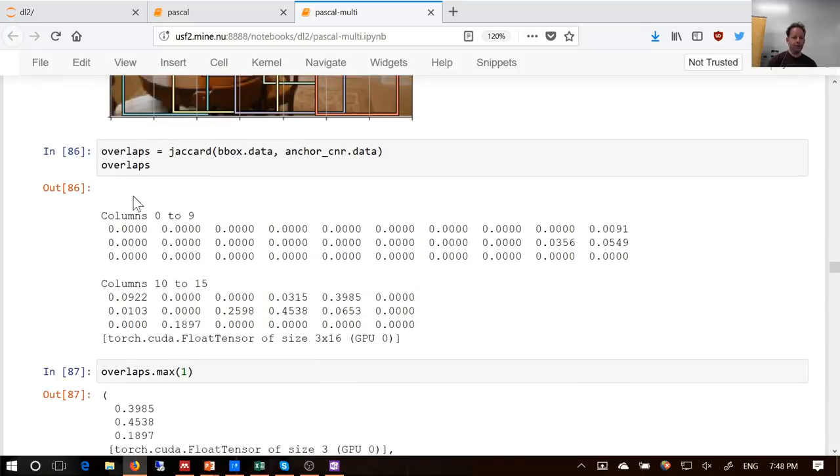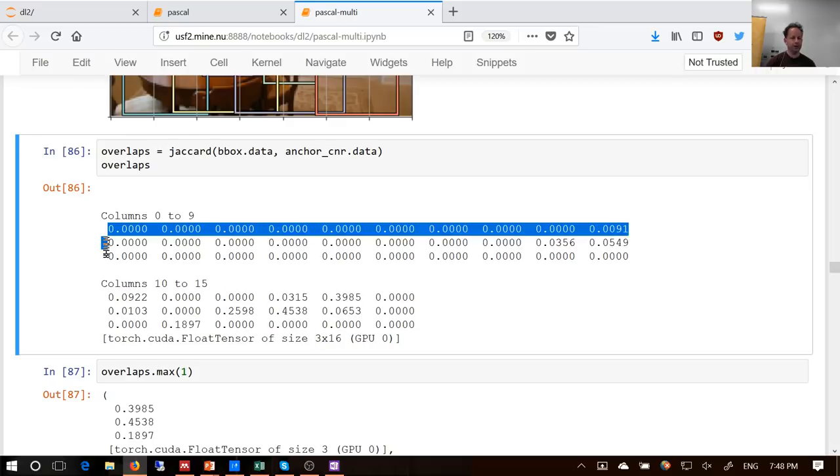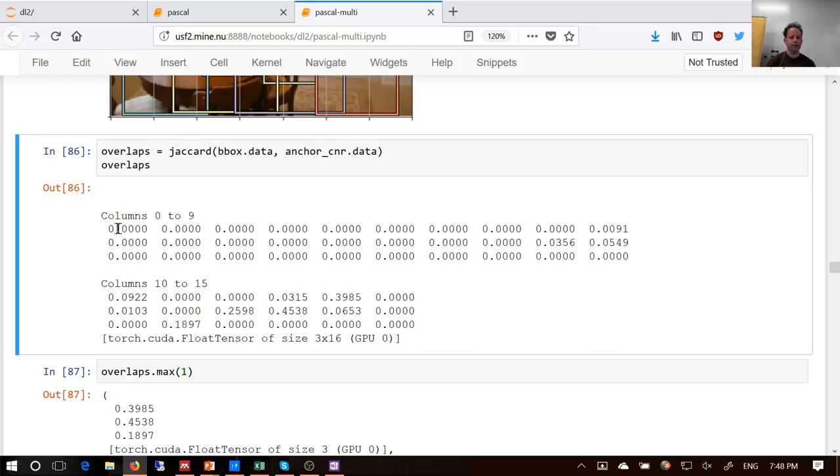And so here is the amount of overlap, and as you can see, it's 3x16, right? So for each of the three ground truth objects, for each of the 16 anchor boxes, how much do they overlap? You can see here, 0, 1, 2, 3, 4, 5, 6, 7, 8, the eighth anchor box overlaps a little bit with the second ground truth object.